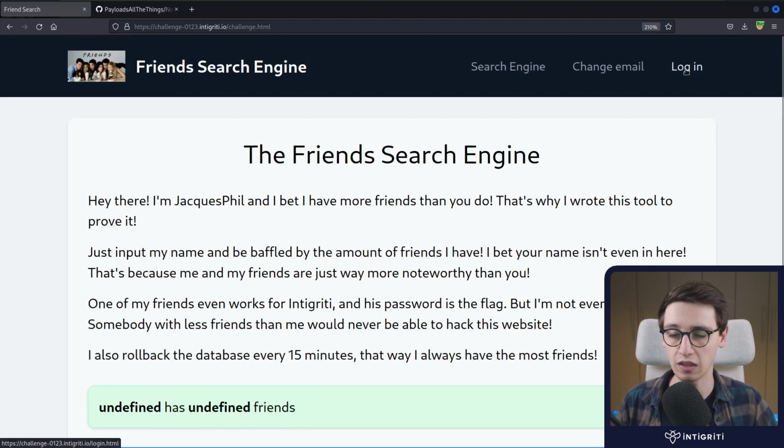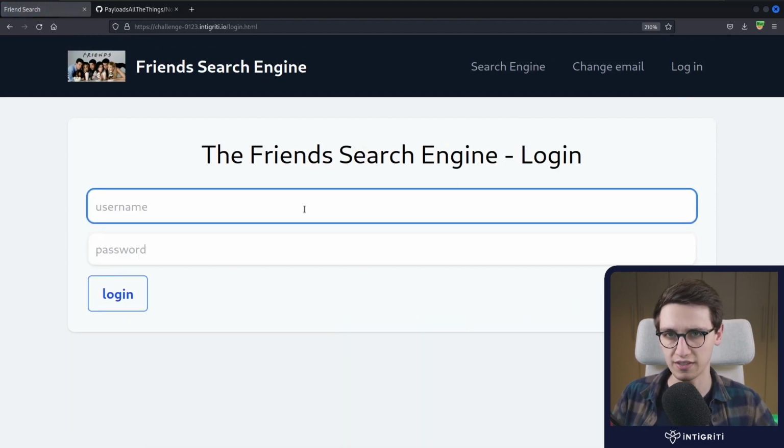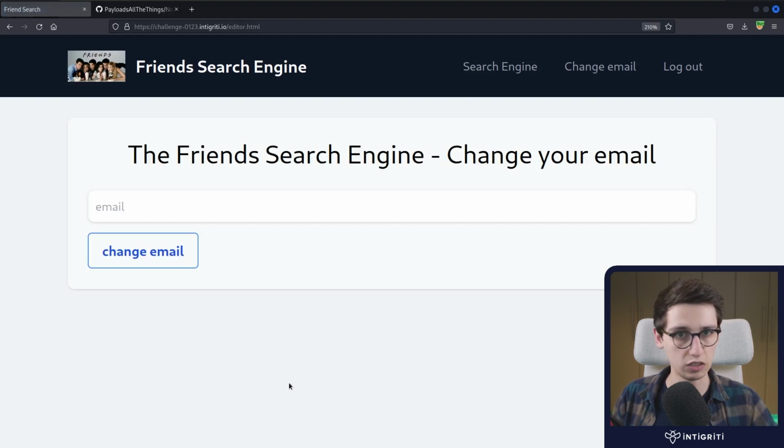It seems like we can log in, so let's try to log in and see what happens. So we get presented with a login screen here. I'm going to try to log in as test with the password test. And we can log in. Okay, so it creates an account immediately, I guess.